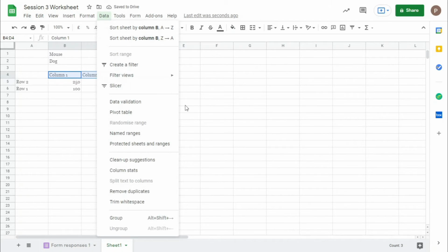Next we will talk about filter view, slicer, data validation, and pivot table in a later session, which is somewhat on the high end, so we'll talk about it in the later session.